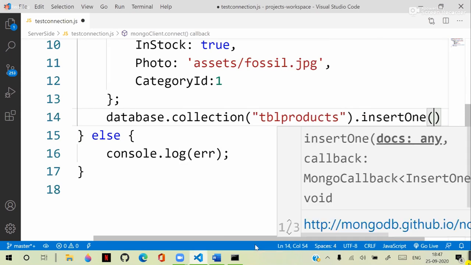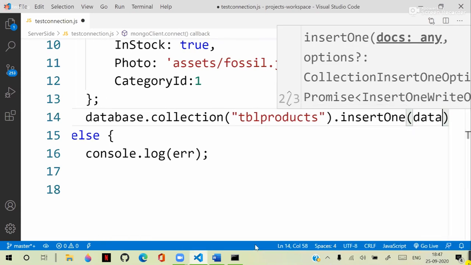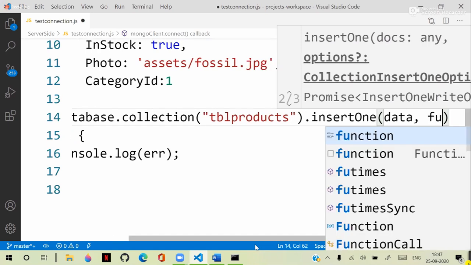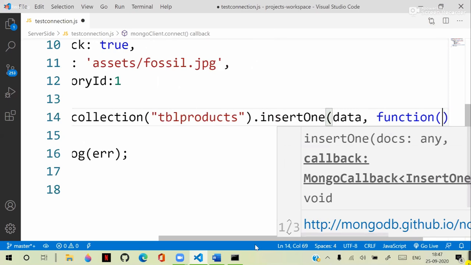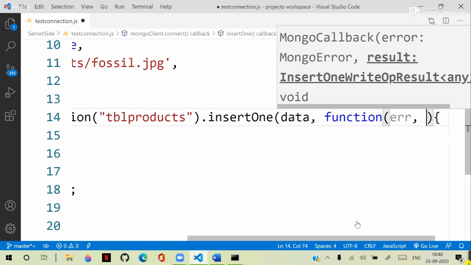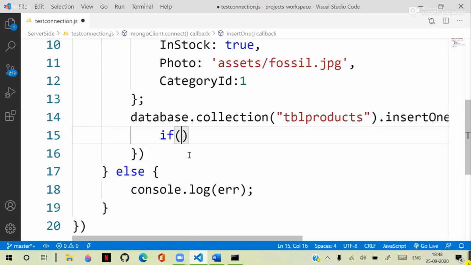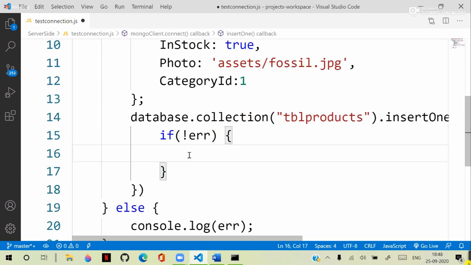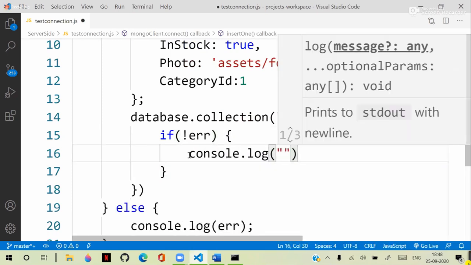And what is the record you want to insert? The record I want to insert is present in data. That is the object that contains the data. Okay. And after that, we will create a callback function. This callback function will verify whether insert is successful or not. It will return an error. It will return a result. And if not error, that means inserted successfully, then console.log, and we can say record inserted.